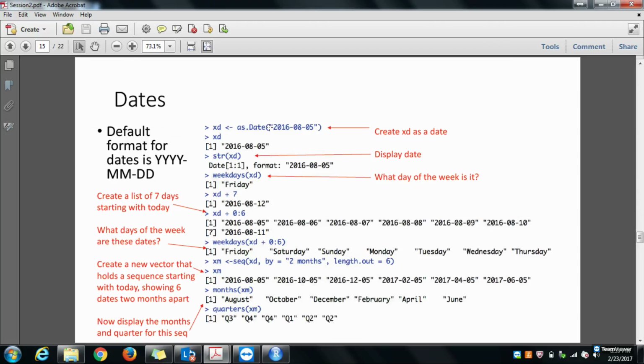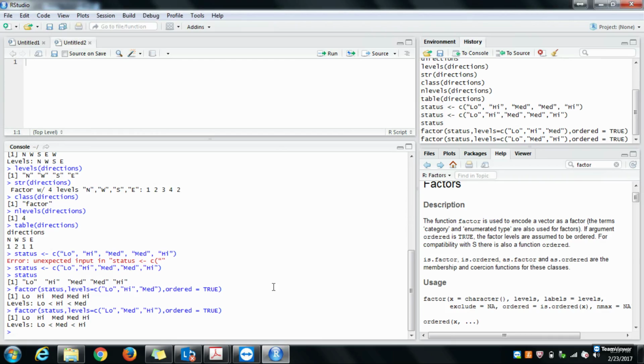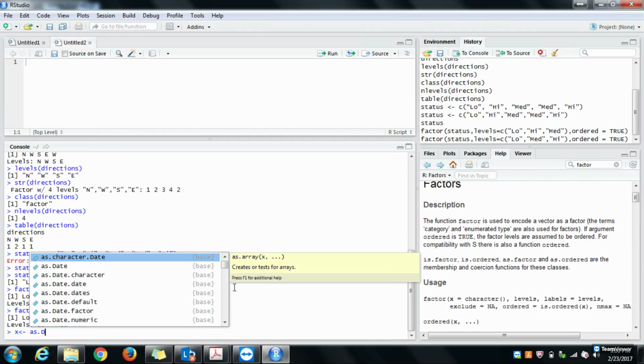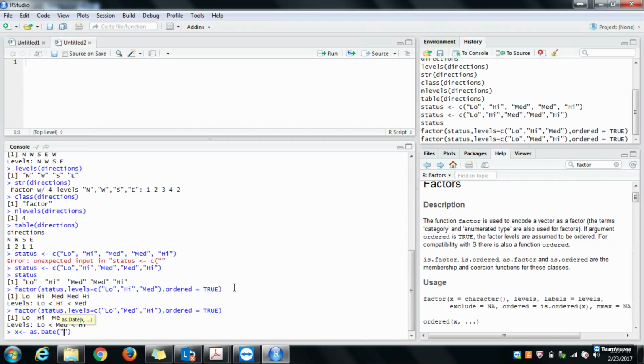So in the first line, I gave it a date, and I'm using the function as.Date. If you remember, in the previous classes we talked about as.numeric and as.character. Any type you want to convert to, you use as. followed by that data type. Similarly, date has a class, and you could call the variable anything, let's just call it X, and you use the as.Date function.